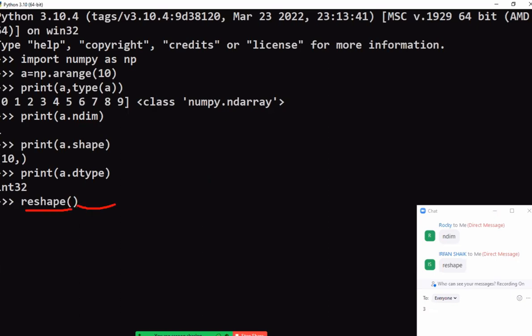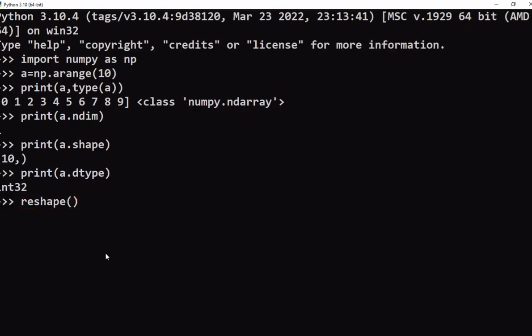So now, reshape is the function present in where? ND array. What is this ND array called? Class. That class contains a function called reshape, and you pass your ND array object. So how will I call it? np dot... what is that object now? A dot. What is that ND array object now? A dot reshape of, pass the shape of it.